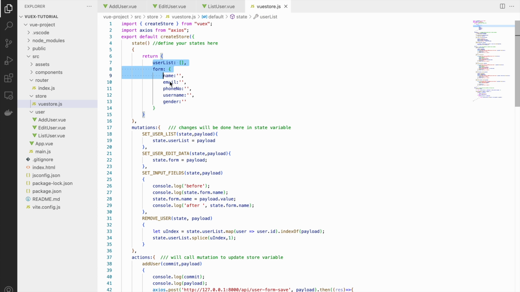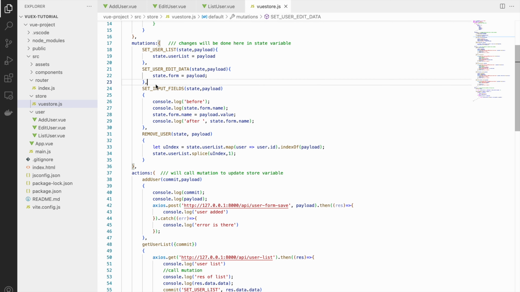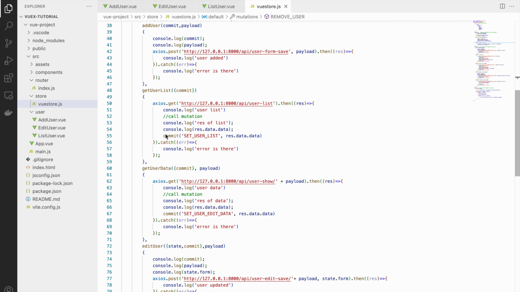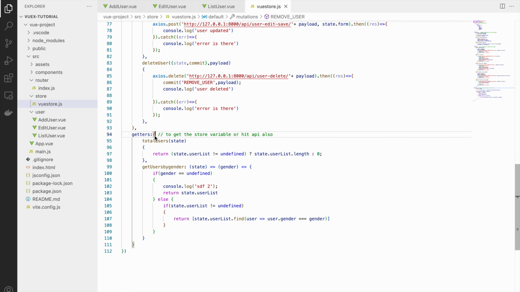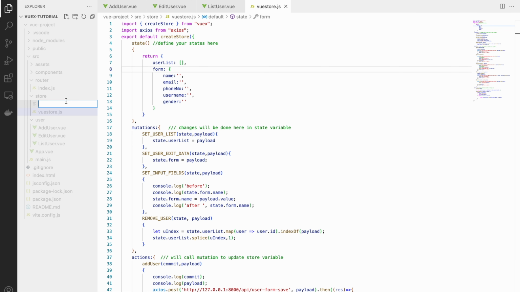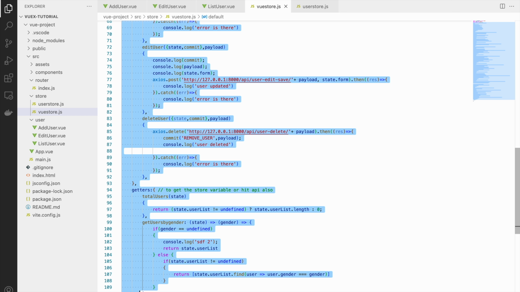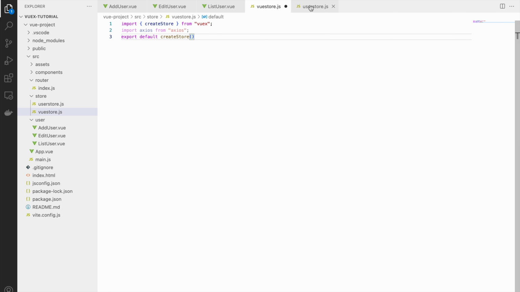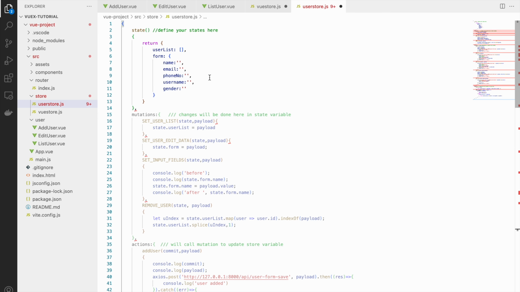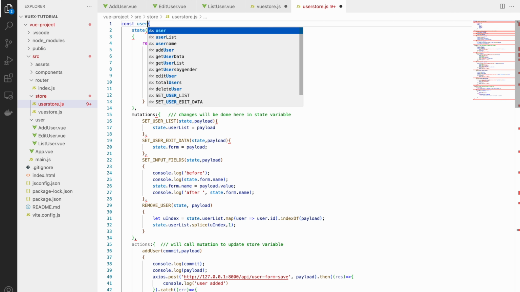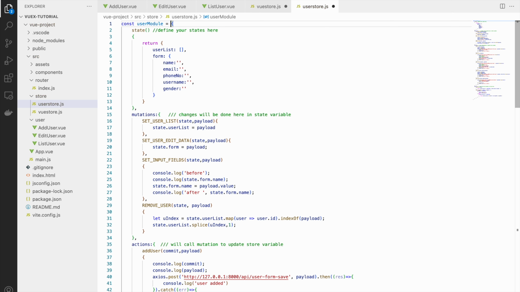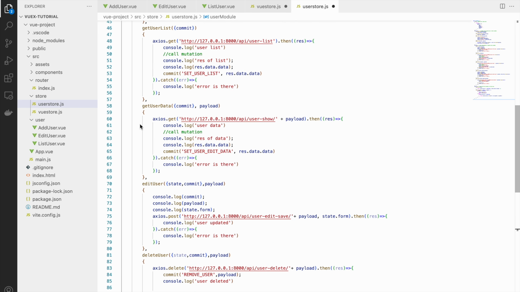In the store, as of now you can see user list and edit form. These are our mutations, these are actions that we created in previous videos, and getters. Let's create another file, userStore.js, and we will be moving all these getters, actions, states into this user store, because these are all related to one module, basically users. So let's copy all the things and paste them inside the user store. Let's export this user module. So write const userModule, and at the start add export.